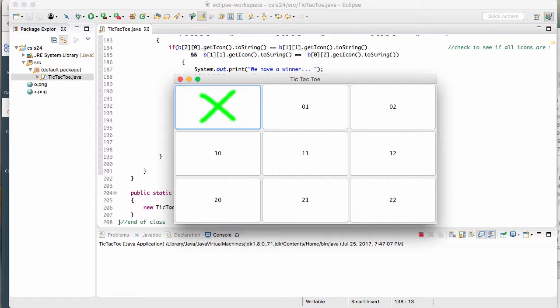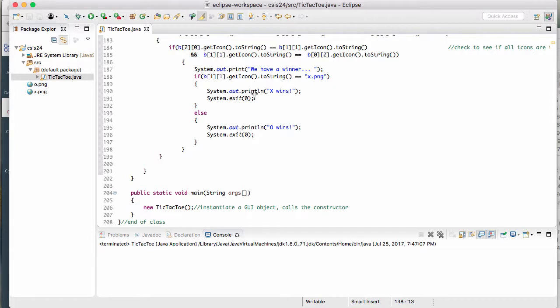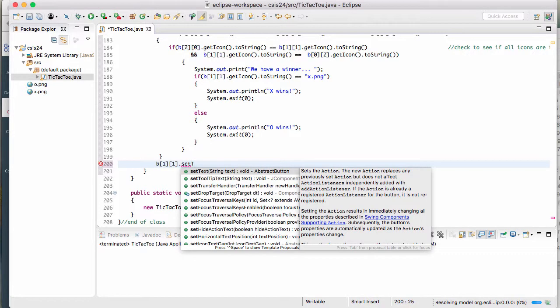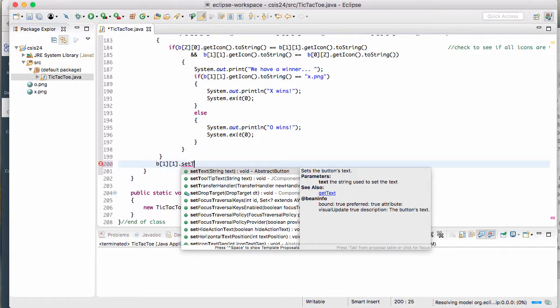How would you only put the symbols of X and O's instead of an image? Yes. So look, for example, if I get the button, let me copy this here, and that's why Eclipse is your friend. Let me paste it right in there. This thing lists everything automatically for you. I go set text, and there it is. And that changes the text. So you can change the button instead of using icons. You set the text of the button to something else.